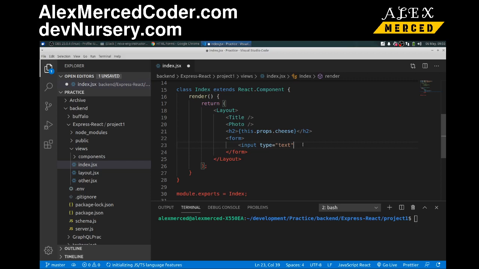Now the name property is particularly important because when we send this to our server, it's going to need that name to know how to label that information. It's going to put it in an object. So the data in this input box will be under a key called name. Okay, so there's our first input box. Then we just do a few more of these. Actually, just 2 more.